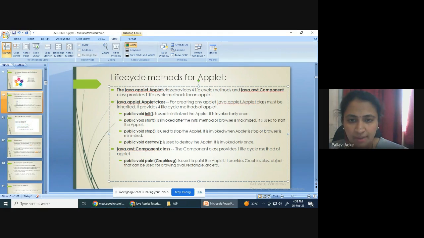So the java.applet.Applet class must be inherited for creating any applet. Okay, it provides the 4 life cycle methods of the applet. So the first one is initialization. Suppose I want to initialize the applet, we can write this command, public void init. Init is a short form for initialization. It is used to initialize the applet, and it is invoked only once. Okay, it will just appear and go. That is called initialization.